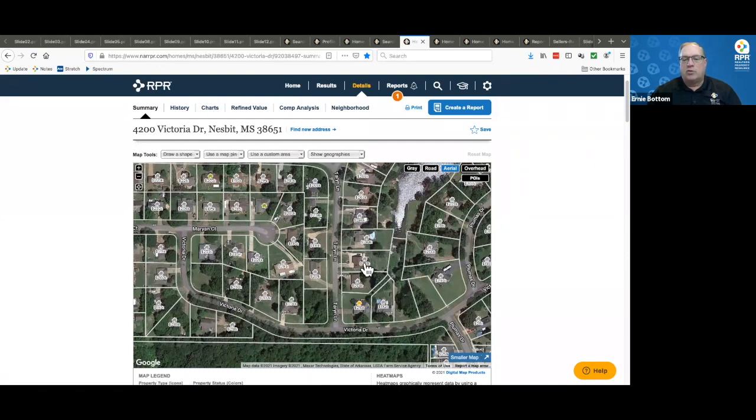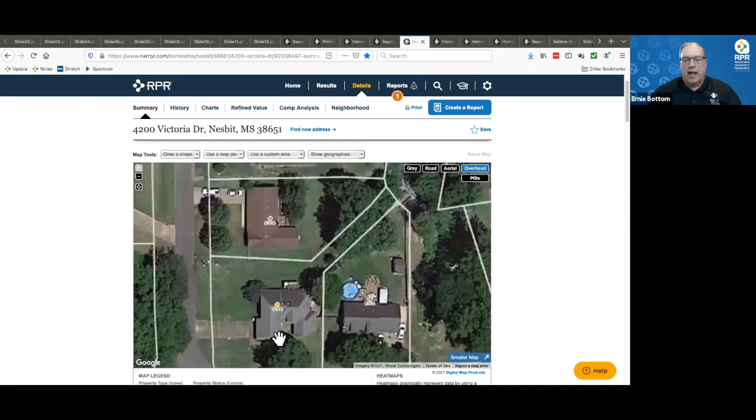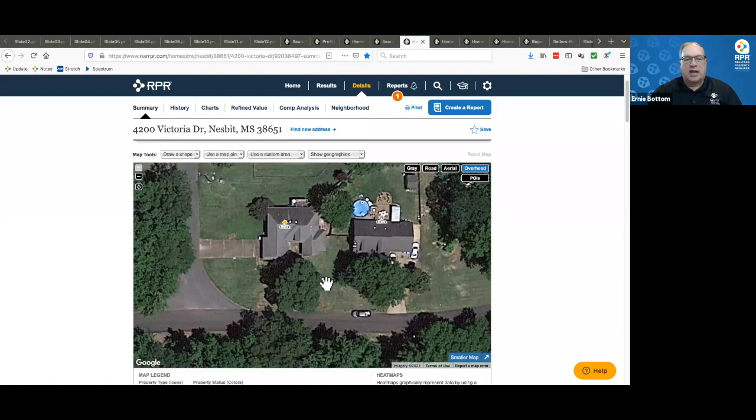Now, anything you do in RPR, it's only changed for you. It's not like the MLS where if you upload a picture, everybody sees it. It's strictly just for your use. So anything you do, again, that's just for you. So again, we can take a look at our property, even before we go out there. We can see it's a nice corner lot, nice front drive, some nice trees. So again, we can really check it out. All right, so let's go back to our smaller map.